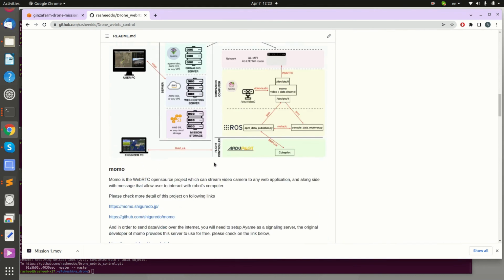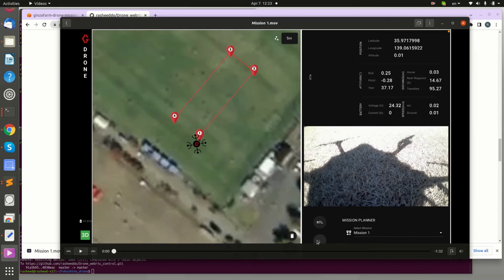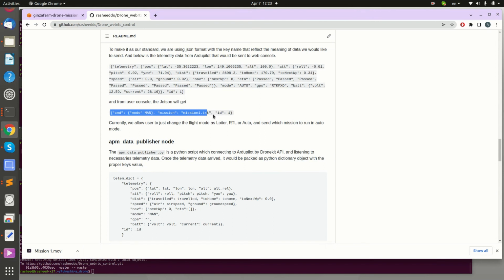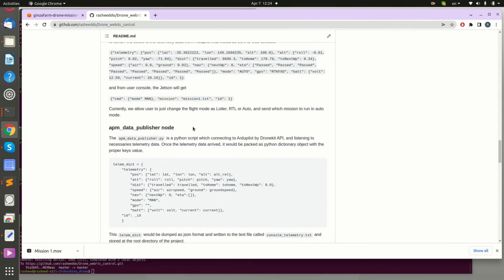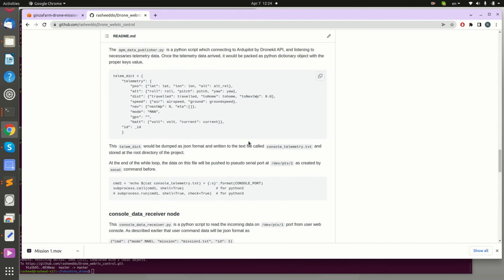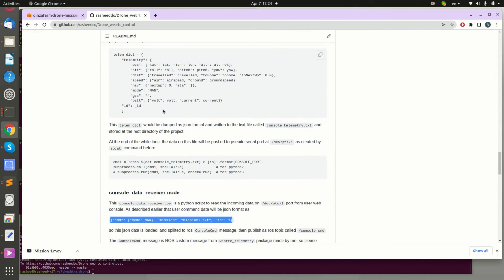And from the console to the Jetson to the cube, for example, when the user presses a button, wait a second. When the user presses the button like mode change here and selects the mission, the console will send this JSON string back to the Jetson. As I explained, there's an APM data publisher node which is going to publish this and connect with the Ardupilot through DroneKit. And there's also another node, the console data receiver, which is going to take this JSON and parse it, and communicate between these two nodes.